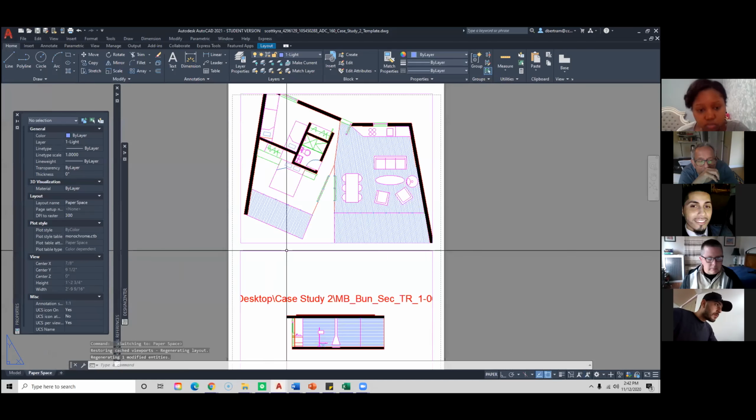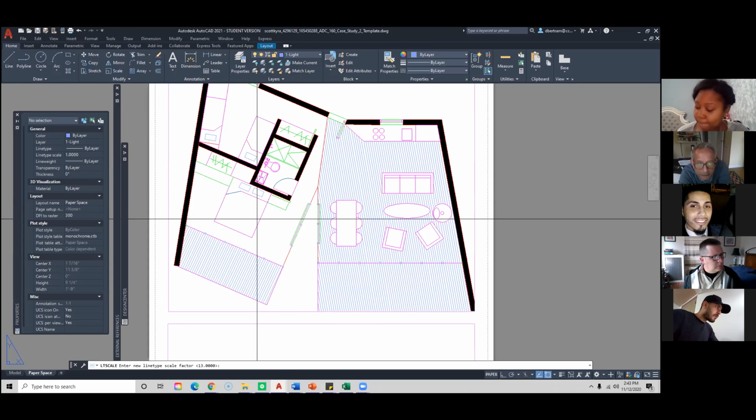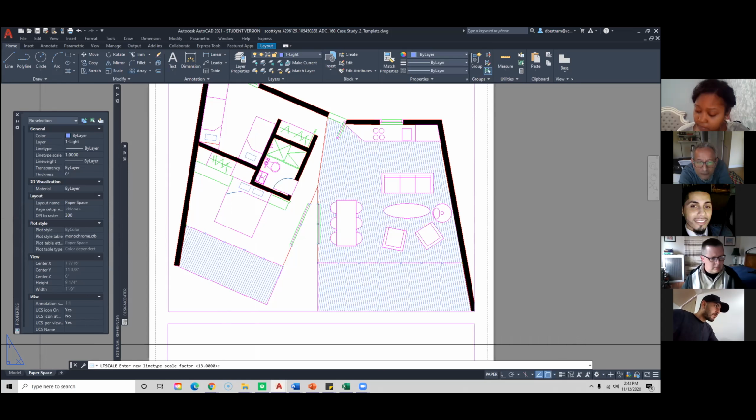So let's just take a look. So check our LT scale. It's set at 13. It should either be 7. Well, if we go to 1/4 scale, the LT goes to 48. And what did we say we were at? 72 was the first one. At 3/16, right? 36. Yeah, we never talked about an LT scale, did we? We haven't really talked about LT scale yet.